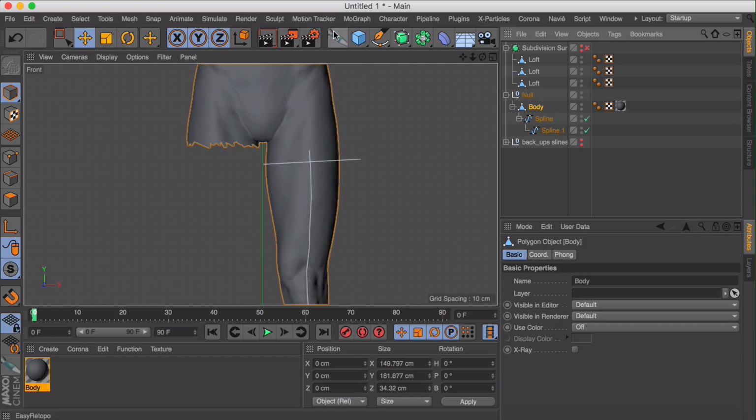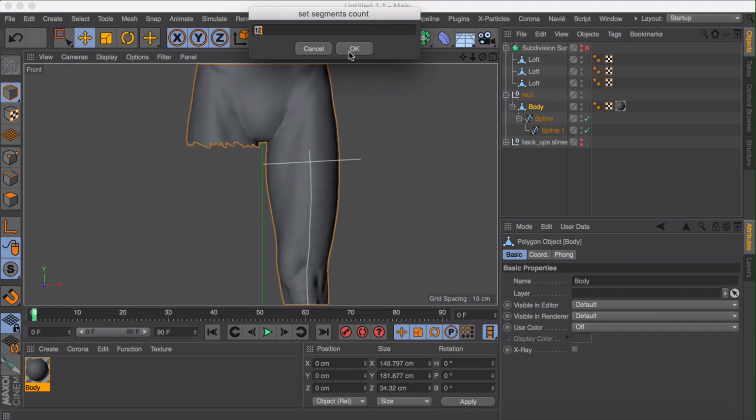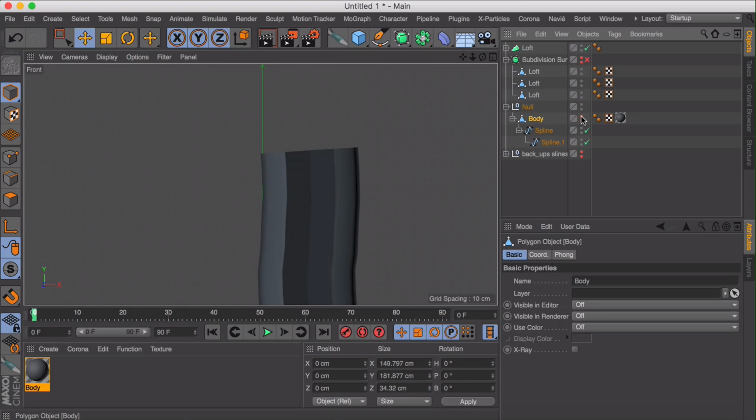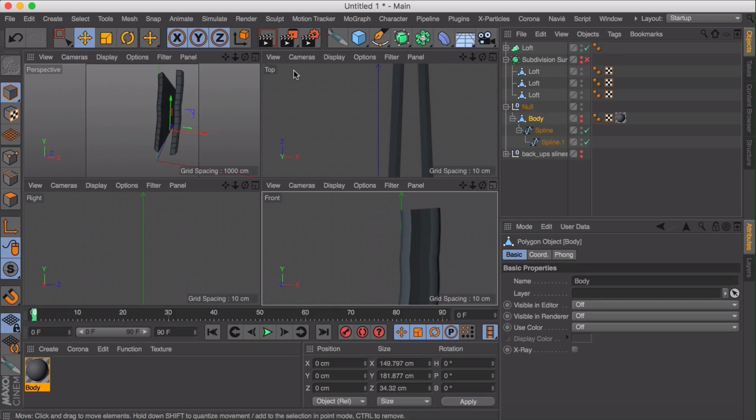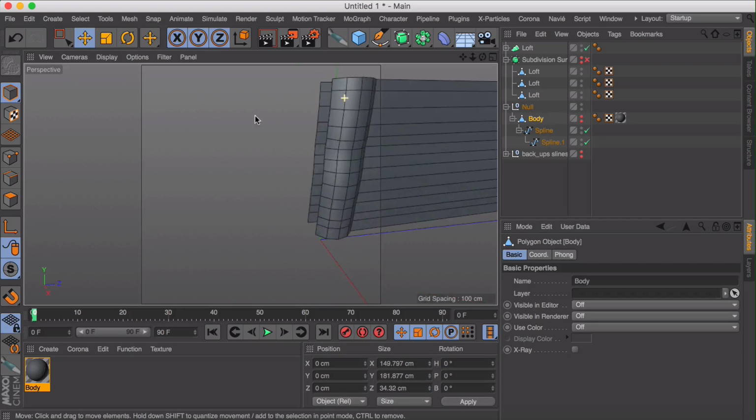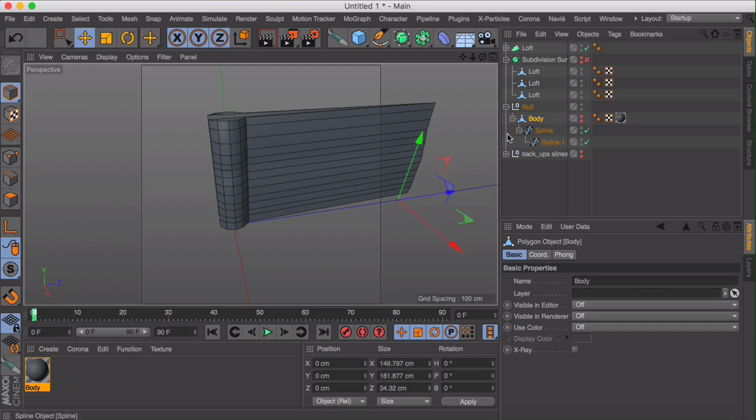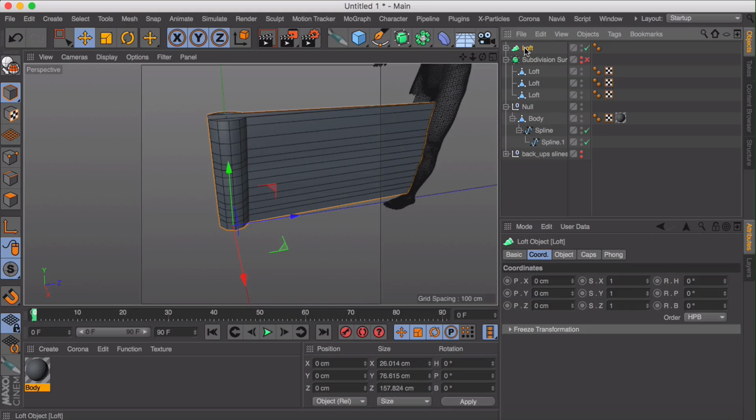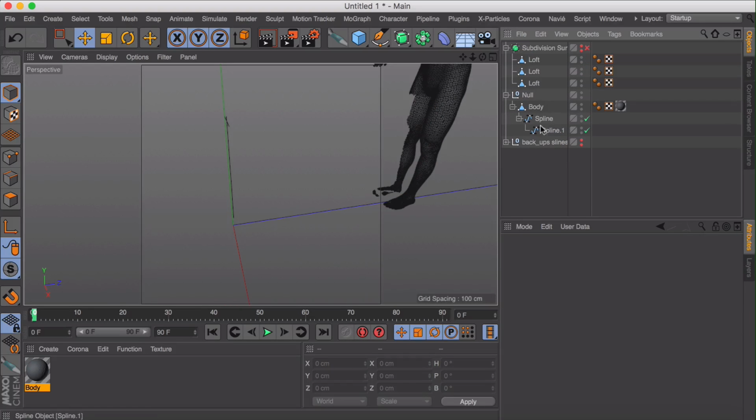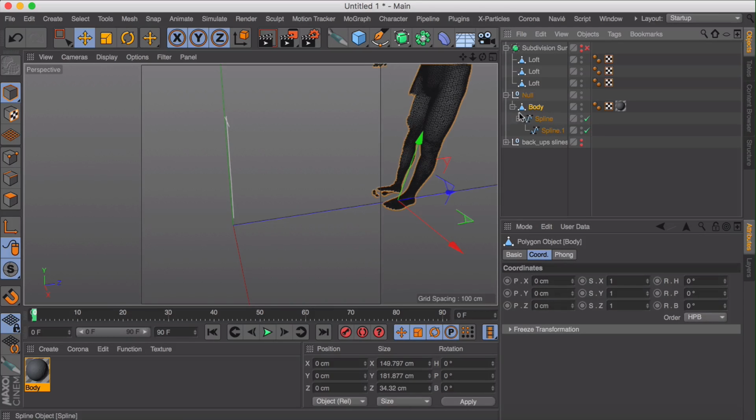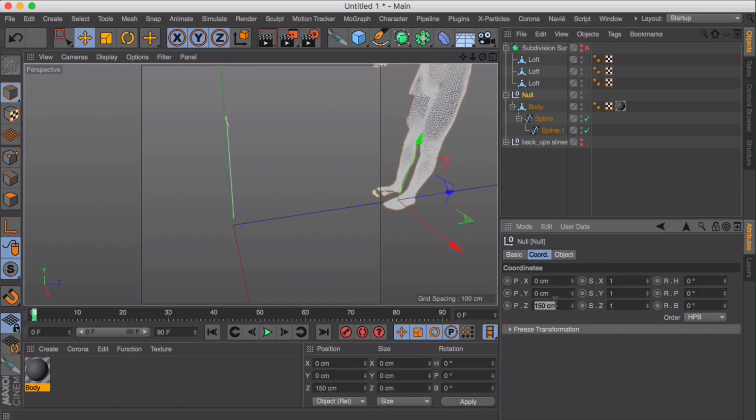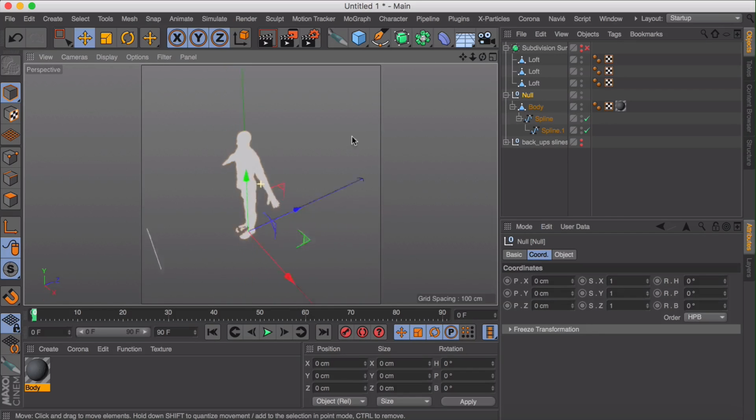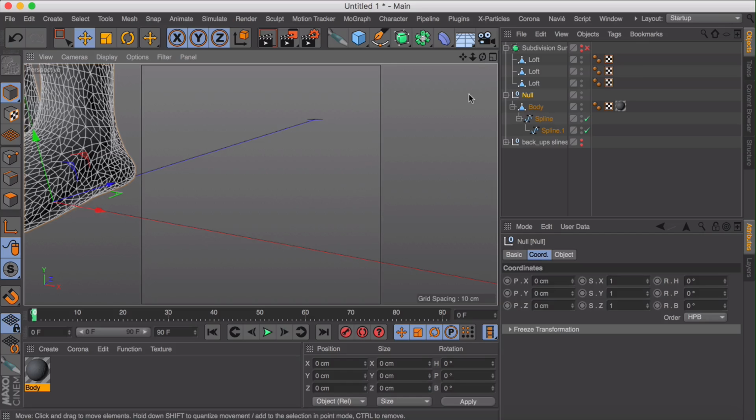Okay, let's run the script. I will go 12 for the leg. Hide the mesh. Wait a moment. Maybe I forgot something. Coordinates. Oh, sorry, I forgot to. Also, the script doesn't have undo, so you have to delete the object and do it again. This is why you have to keep the splines.